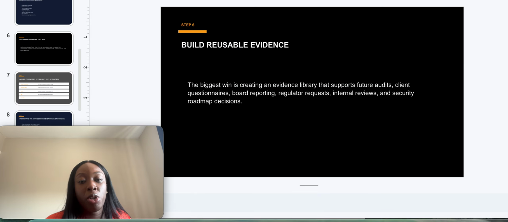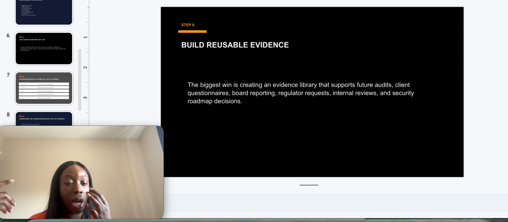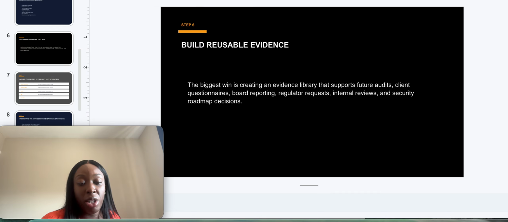And then build reusable evidence. So the biggest win is going to be creating an evidence library. So that means in the future when you have audits, client questionnaires, you have something that you can reuse time and time again. For client questionnaires, something that I found works well is building a repository that has commonly asked questions that you just need to slightly adapt and then update on an annual basis, or have a field that says last updated, so you can keep it relatively up to date, so you're not starting from scratch each time.